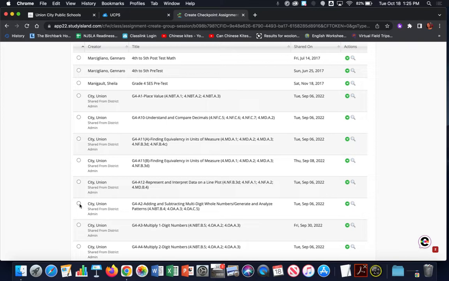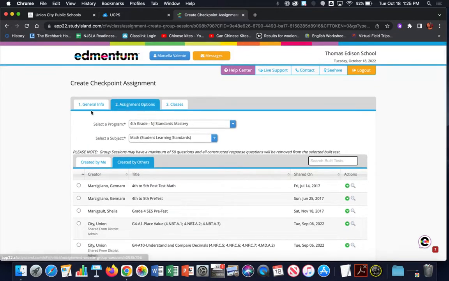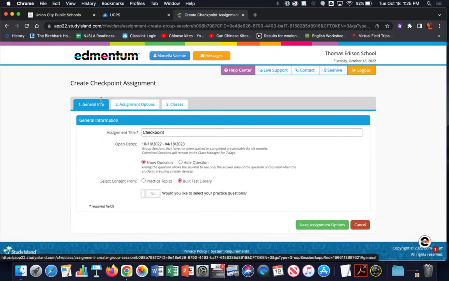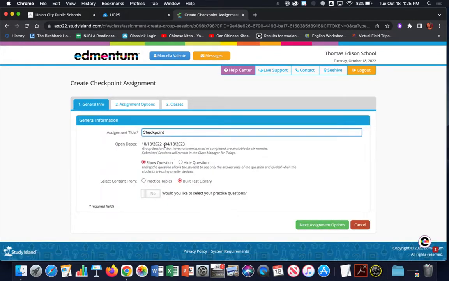I'm going to choose a district built assessment. I'm going to select that by clicking on the button to the left of the title of the built test. And then I'm going to copy and paste the title of this built test and tab back over to the first general info tab to paste that here in the assignment title, so I know exactly what built test I am assigning to this checkpoint group session.